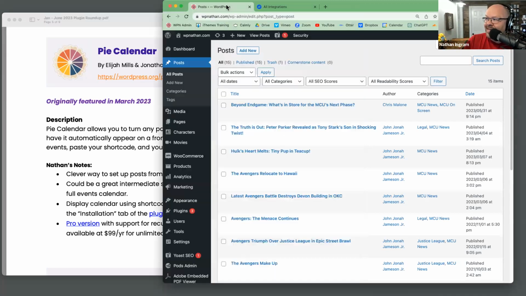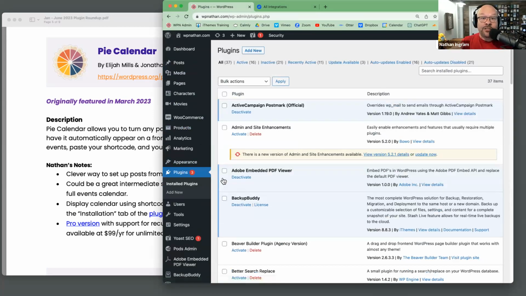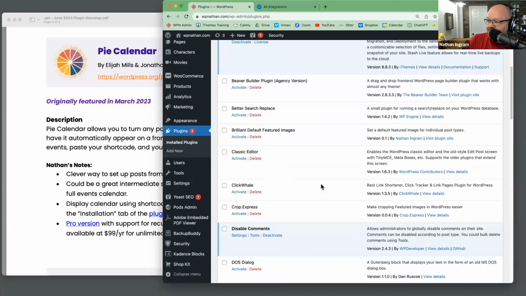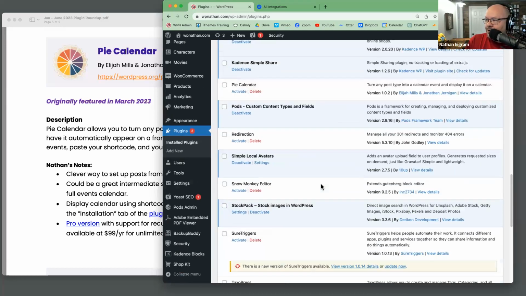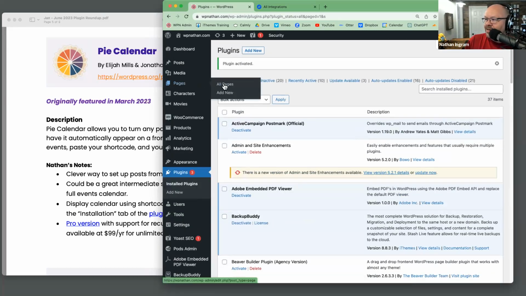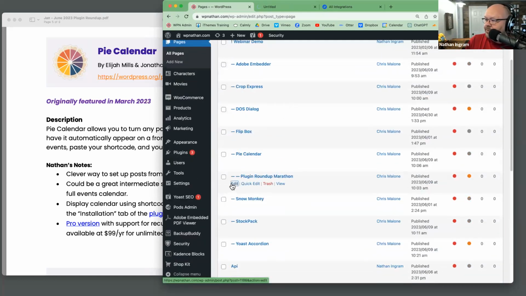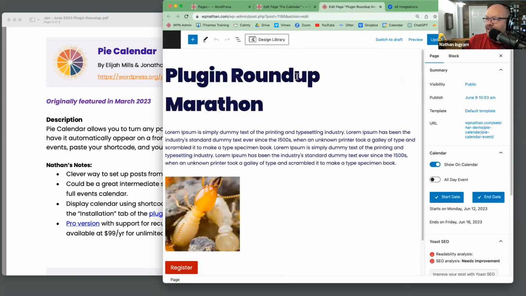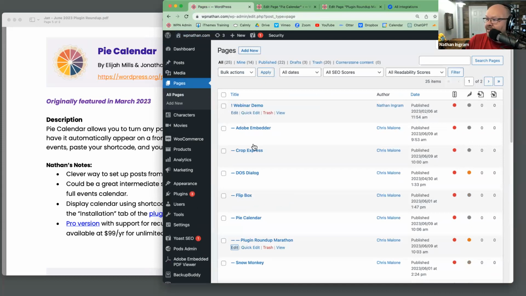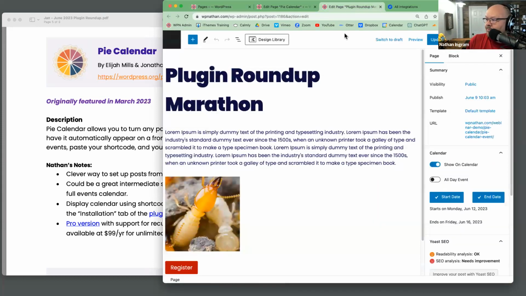So let's activate Pi Calendar, because what this is going to do is let you turn any page or any post into a calendar item. It's really, really cool. We have a couple of different pages pre-baked right here. The first is this event. This is a page that we just called Plugin Roundup Marathon.